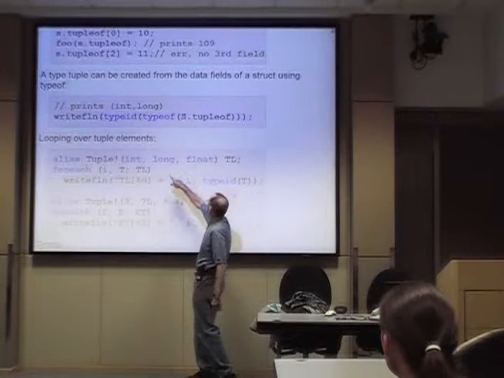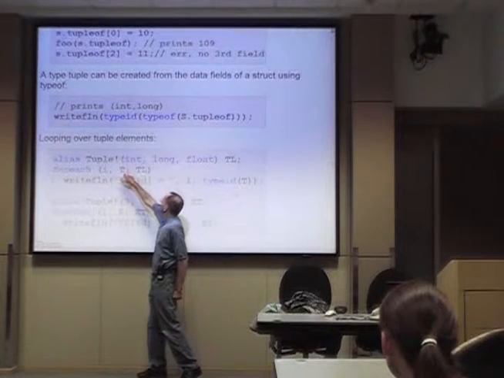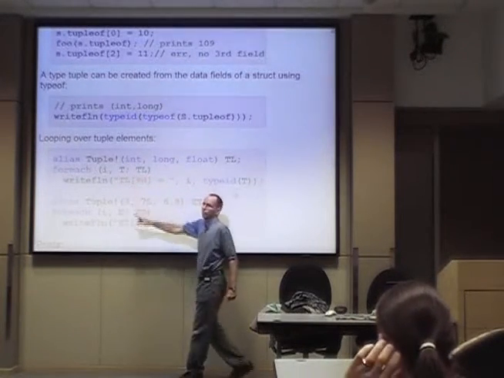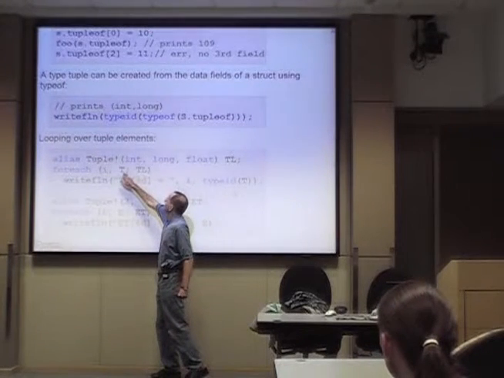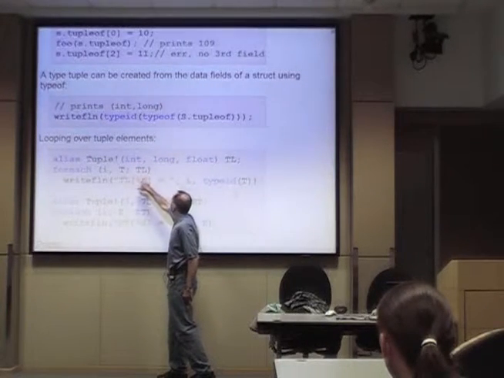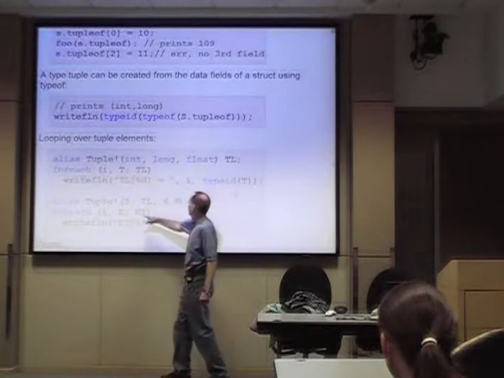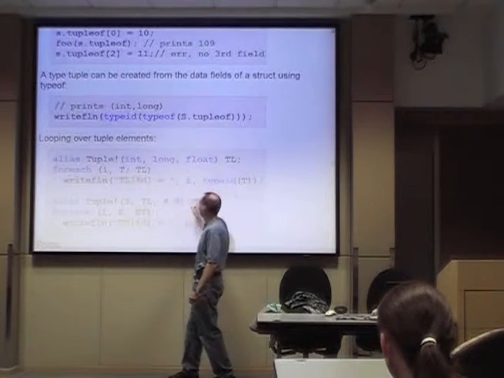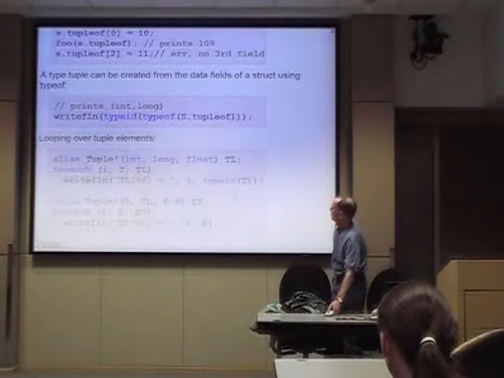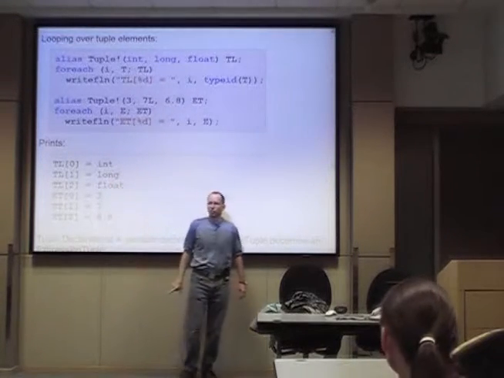For example, let's create a tuple that's an int long float, call it TL. And foreach, I is the index, T becomes the type of the tuple. So what happens is this loop is unrolled 3 times. Each time T is set to be an alias of first int, then long, then float. And I can go, my index here equals there. And I can do it again with values. There I did it with types, here I did it with values. And this is unwound once for each element of the tuple, and it will print this. Int long float 376.8.